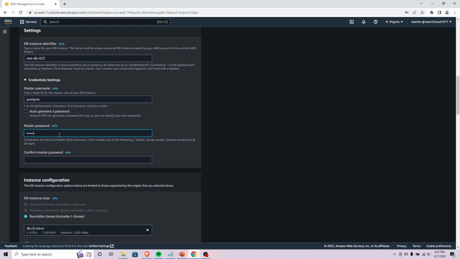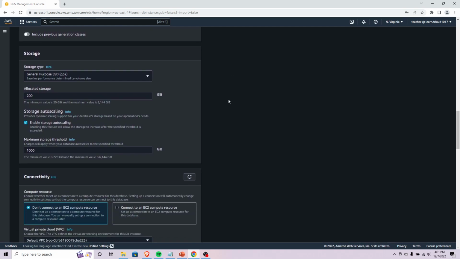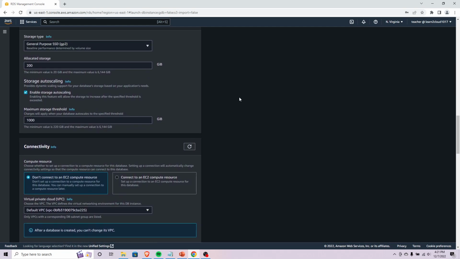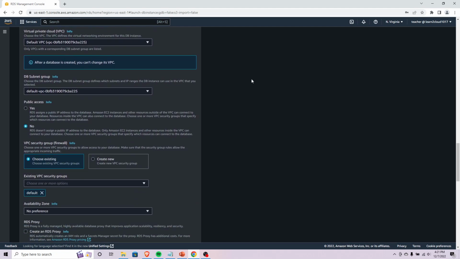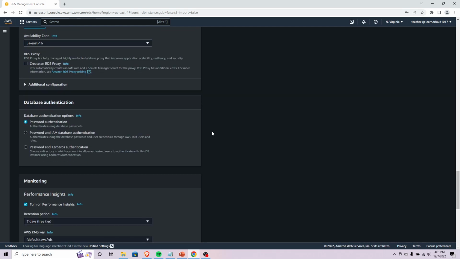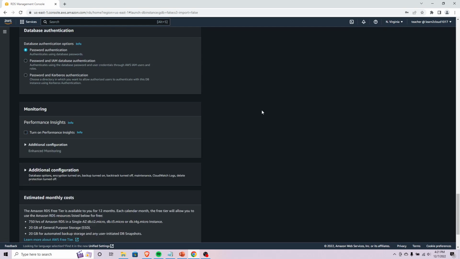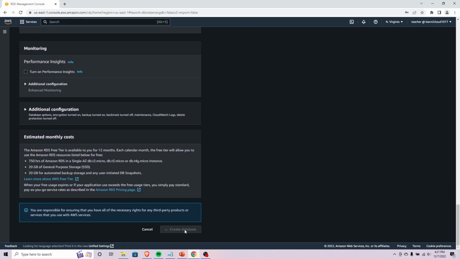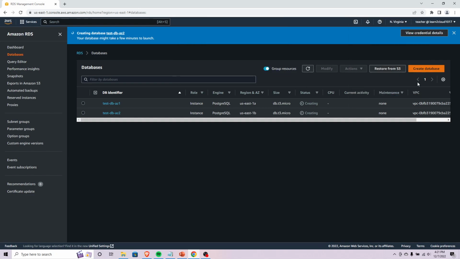Let's put in that password again here. And again, all these are totally fine for their defaults. Leave that at the default, and down here for availability zone we're going to do 1B, since that's what we did for our second instance. Let's turn off performance insights, and let's go ahead and create this database.